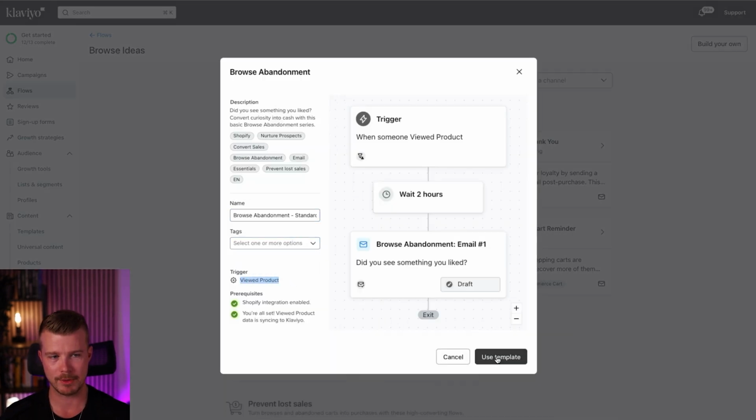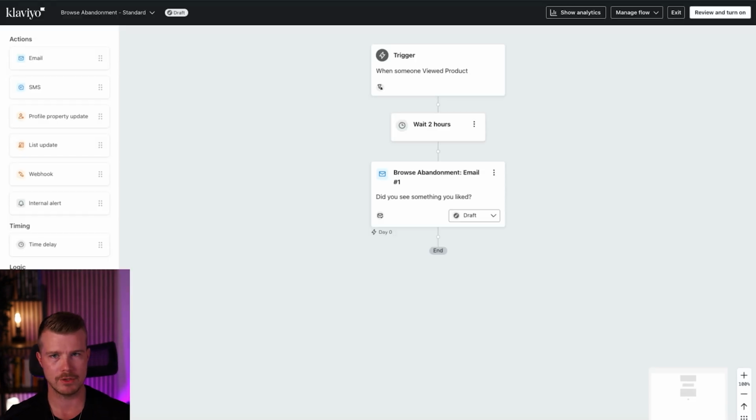You can rename it with whatever you want. It's going to spit out a template that looks kind of like this. Going to let it load. So it's just going to do this. Usually what we'll do is we'll actually add a conditional split in here.